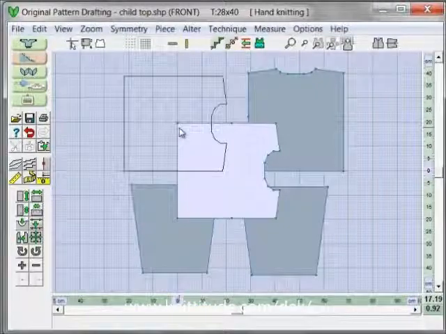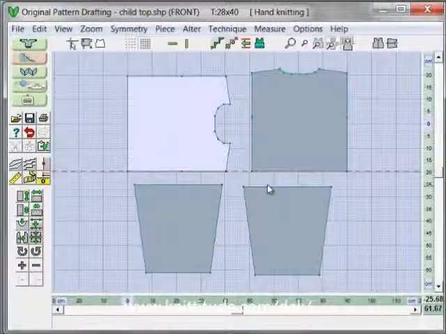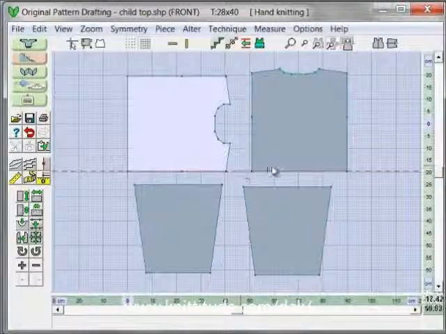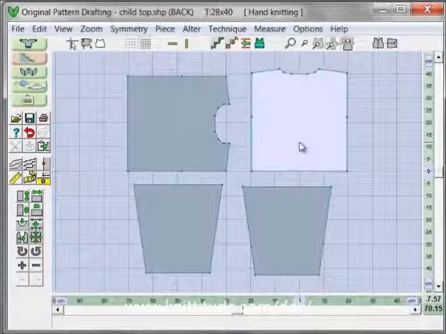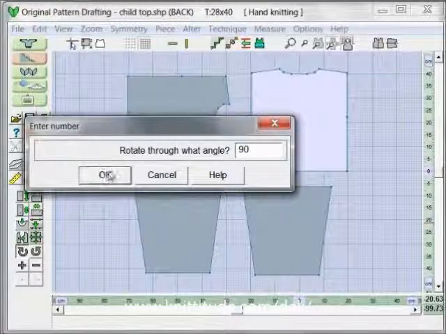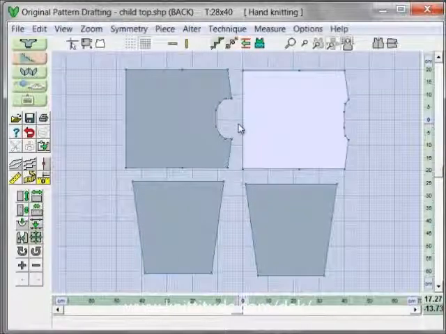I'm using my right mouse button now to move it to position. This dotted line means that this bottom here and this bottom here are lined up exactly together. This isn't necessary for what we're doing right now, but when we're joining pieces together, this is very important. Let's click on this as the active piece, and let's rotate this also 90 degrees. OK. Right mouse button to move it into position.